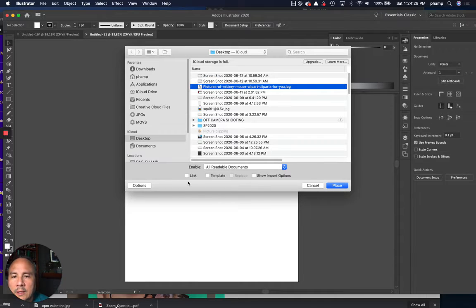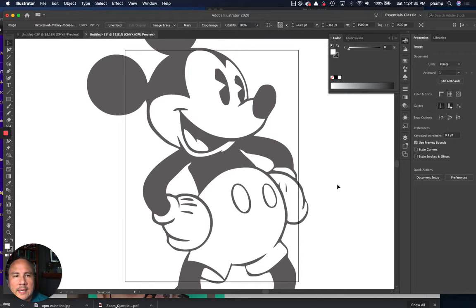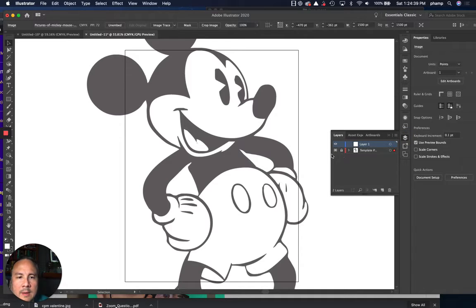Now normally you would click on Template and click on Place. And it places the item as a template. It does a couple very important things. Puts it on its own layer. It locks that layer. It creates a brand new layer for you to trace on. And it dims it out to 50% so that you can see your lines as you draw it.